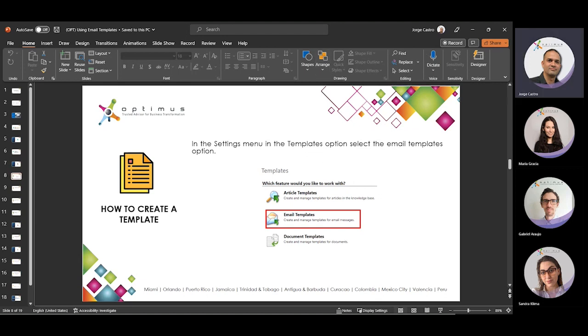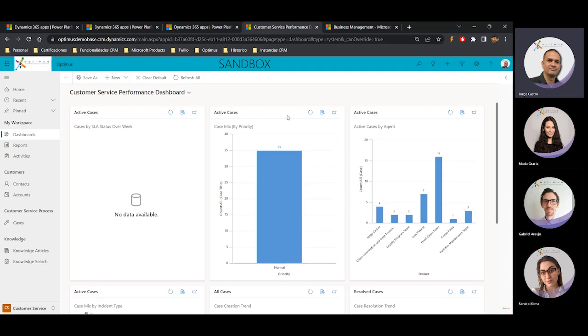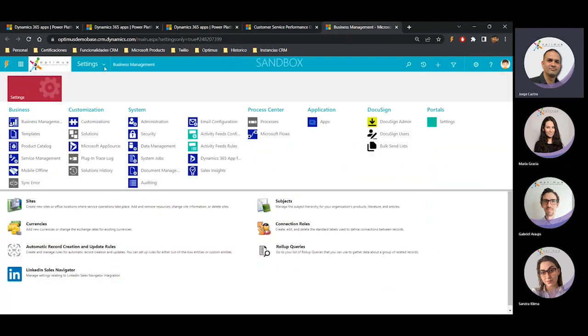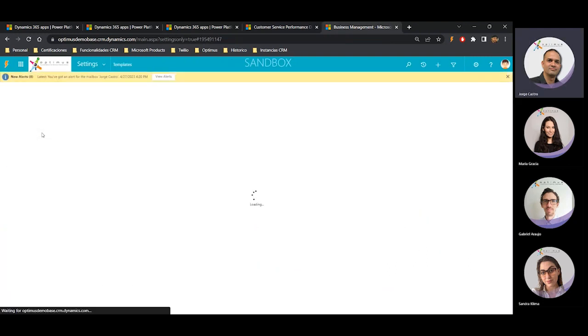Okay, so the first one is going to be how to create a template. Basically, I'm going to pass to the CRM. If you are here in the CRM, the first thing that you could do is just click here in advanced settings. That's a way to do it. In advanced settings, you could go here to templates, and here you will find the option email templates. That's one way to do it.